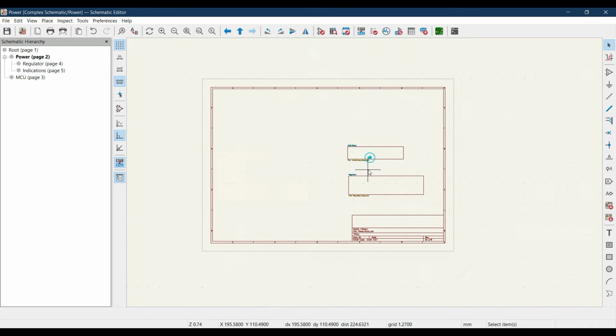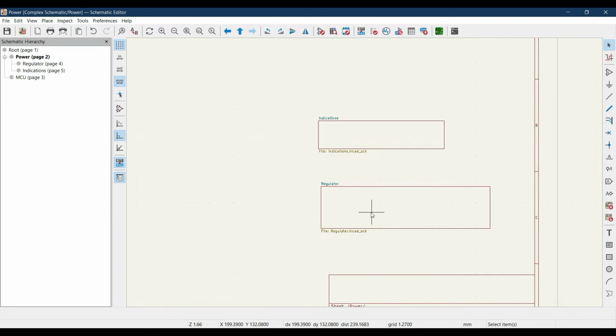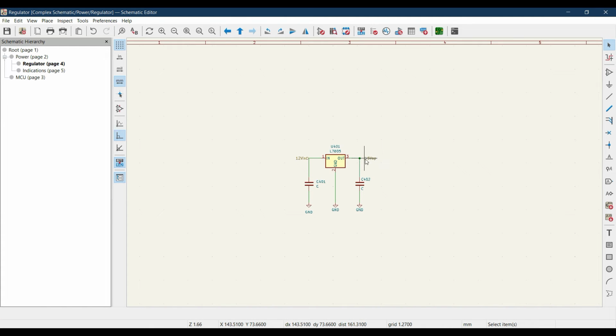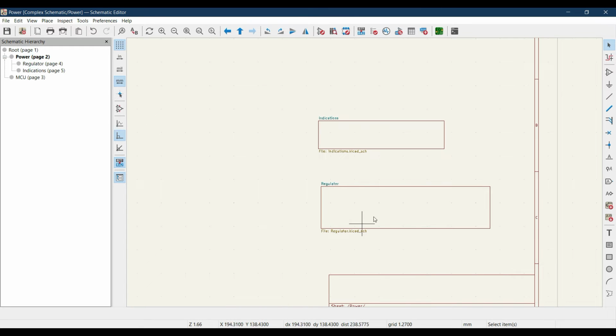you see that in the regulator sheet we have used two hierarchical labels, 5 volt output and 12 volt input. The first thing we need is to import these hierarchical labels over here in this regulator subsheet symbol. This is the regulator subsheet symbol. In order to import the hierarchical label we have used in this sheet over here in the symbol, we use a tool on the right side over here.